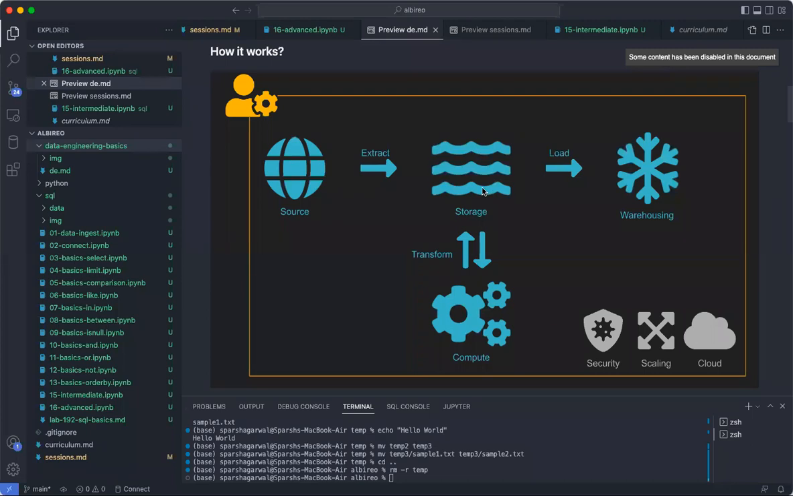The storage system in today's world is generally a data lake, because we do not have to worry about the types of the data that we're getting. It could be structured, unstructured, or semi-structured. Whatever data we are getting, we store it as is in our data lake, and then we decide what to do with it, how to clean it and purify it, and make it ready for consumption for your business.